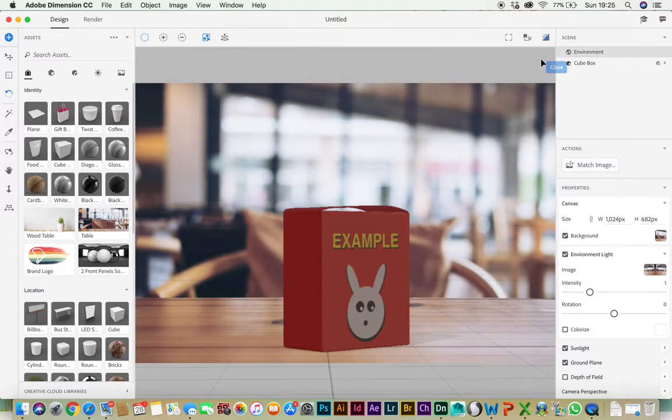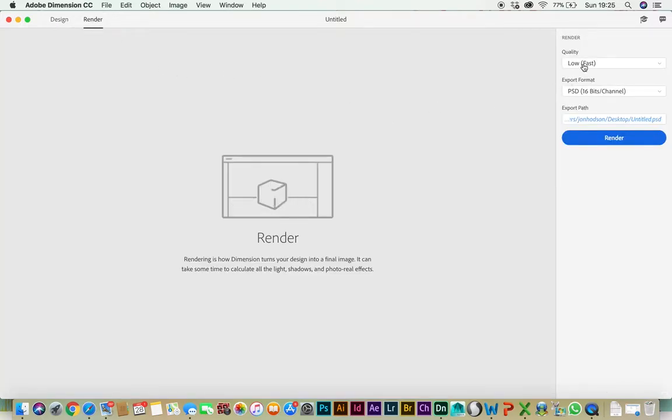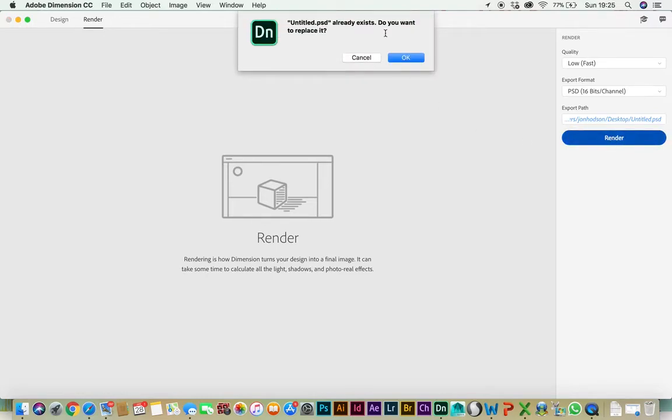I'm going to close that and then go to the actual render section for the final render, which is up here. We'll leave the quality as low so it does it as fast as possible, and the export format is PSD 16 bits per channel. That's a Photoshop file. The export path, I'm going to leave that, it's just going to put that on my desktop and call it untitled. You can always move it and change the name of it later. And I'm going to click on render.